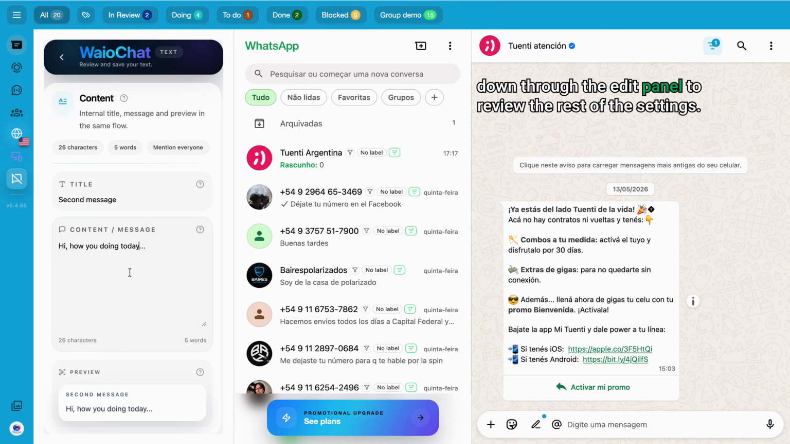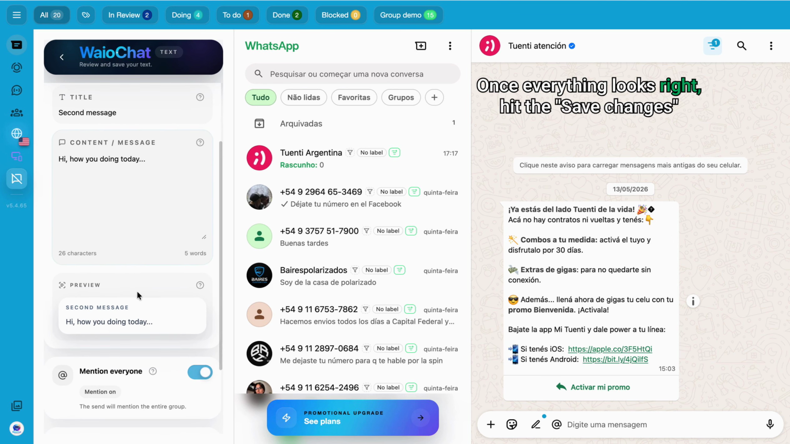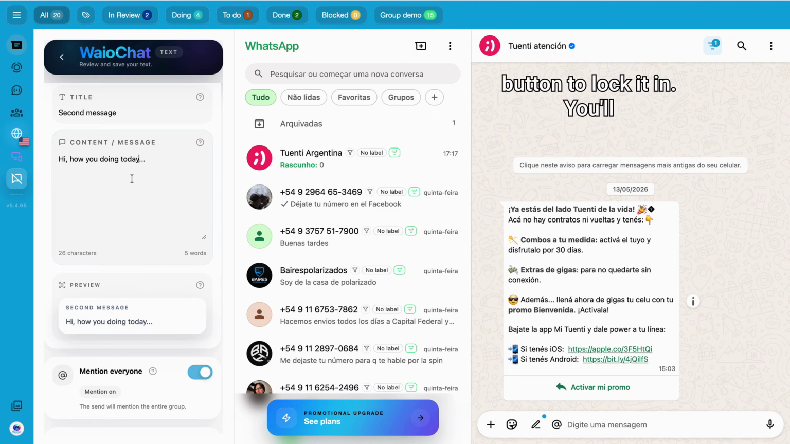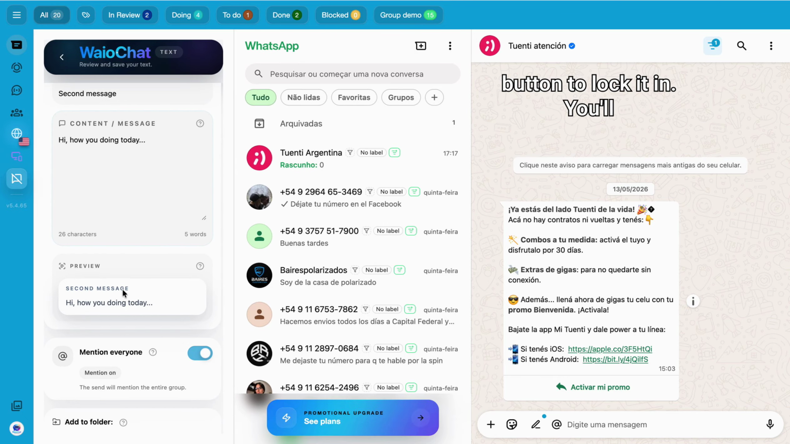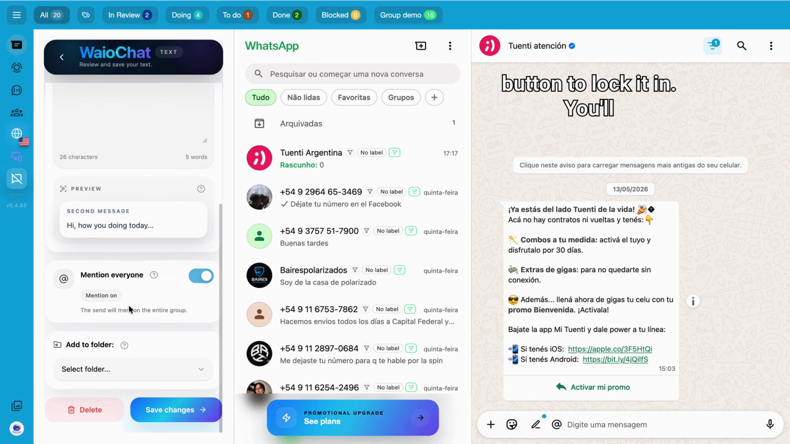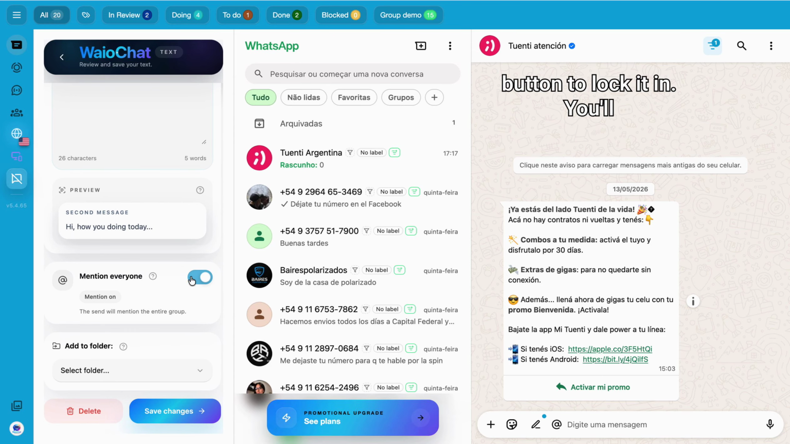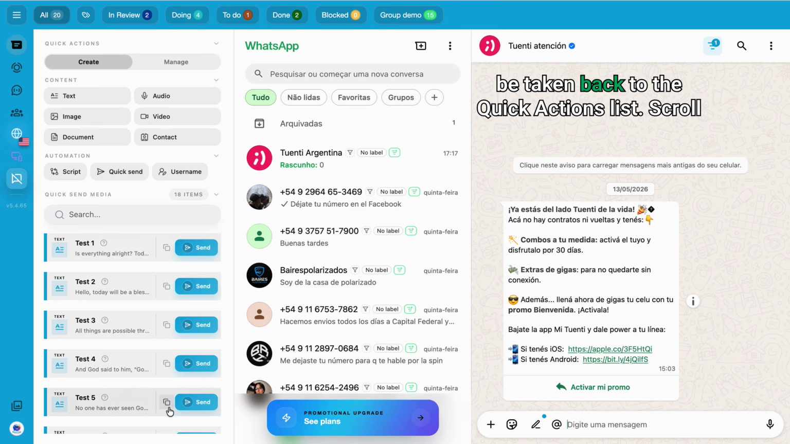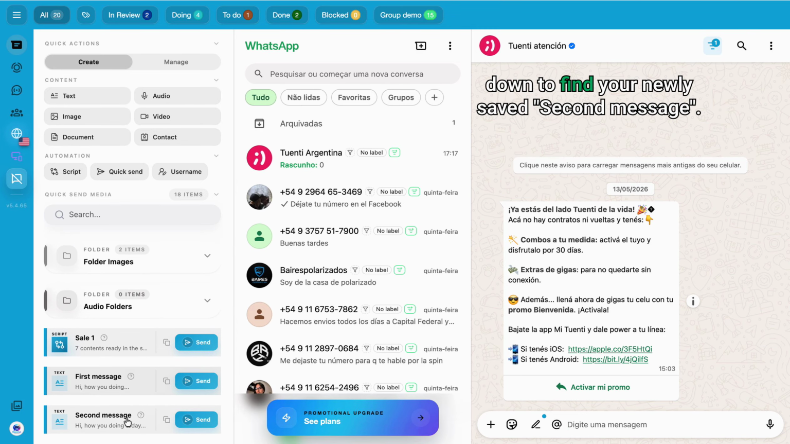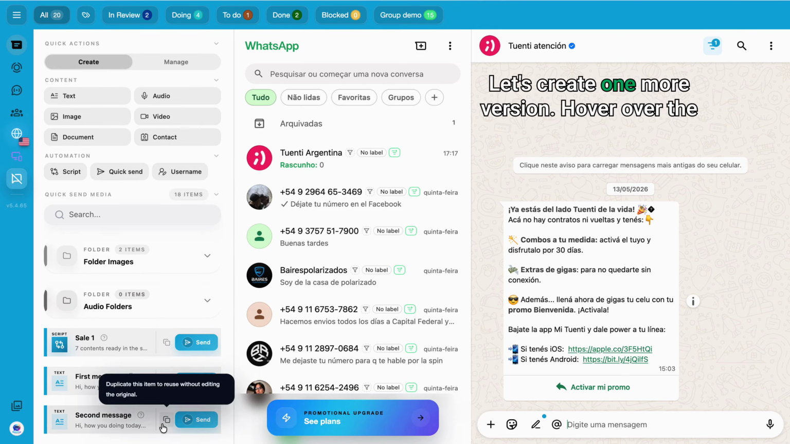Scroll down through the Edit panel to review the rest of the settings. Once everything looks right, hit the Save Changes button to lock it in. You'll be taken back to the Quick Actions list. Scroll down to find your newly saved second message. Let's create one more version.